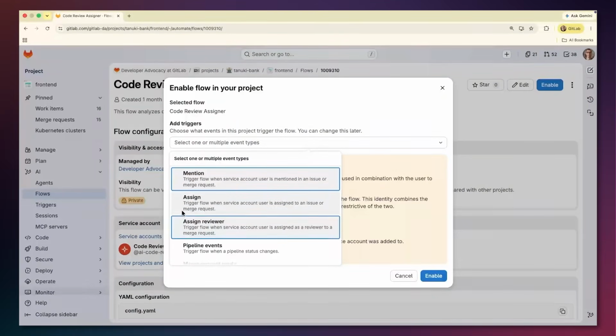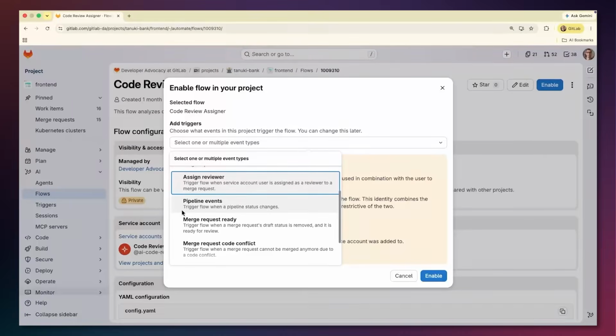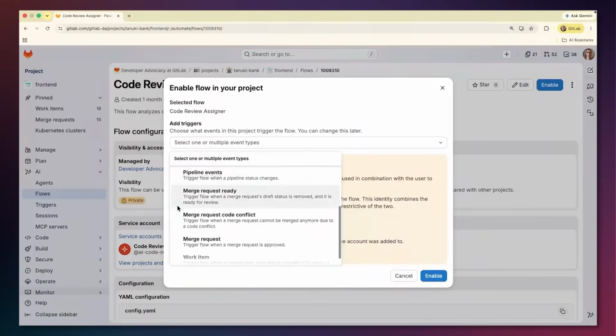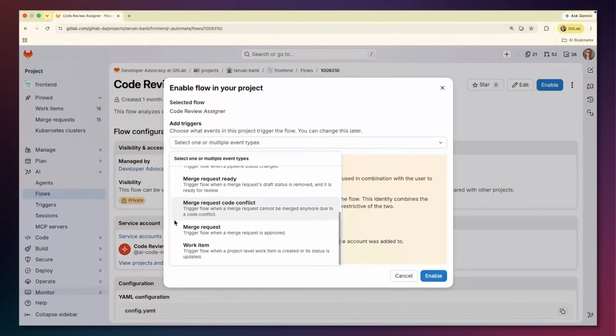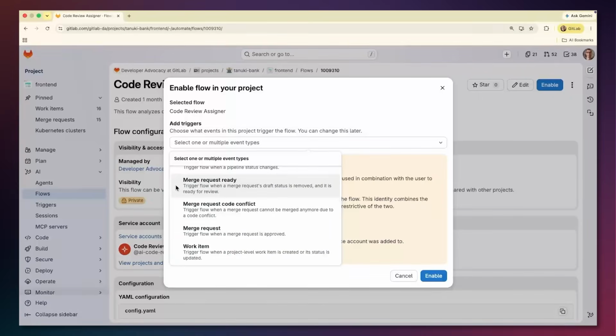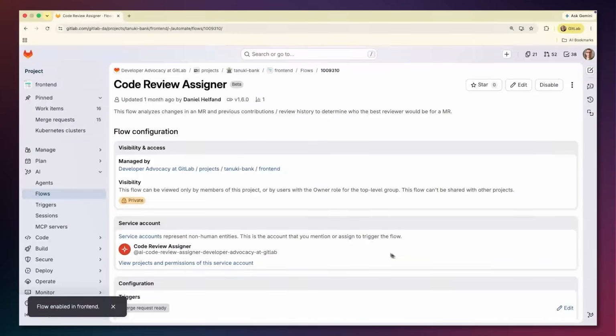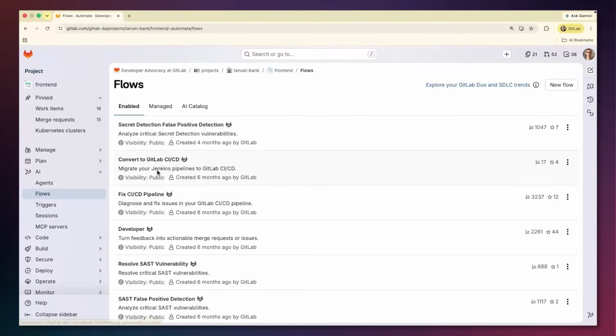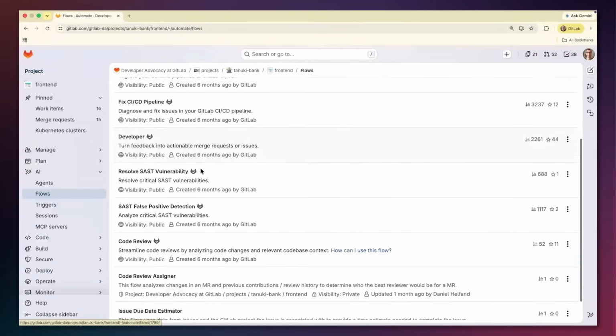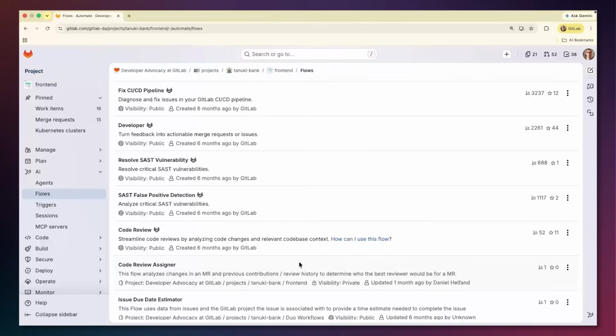All I need to do in order to enable this in my project is go ahead and click Enable, and then I can select the MR Ready or merge request ready event type to trigger this flow, in addition to several other event types that we make available to trigger flows. Heading out to the flows section again, we can just go ahead and confirm that the code reviewer assigner flow was successfully enabled.